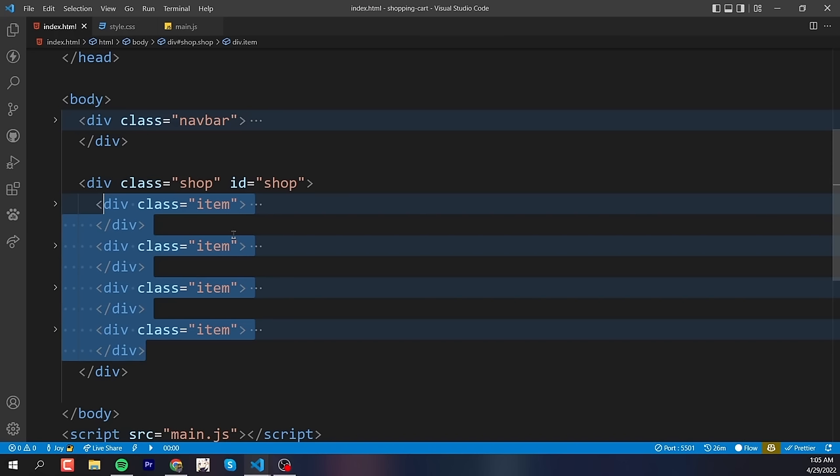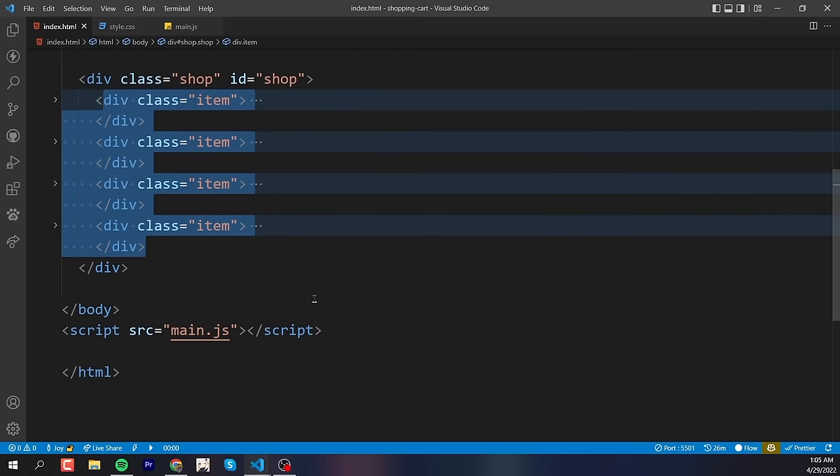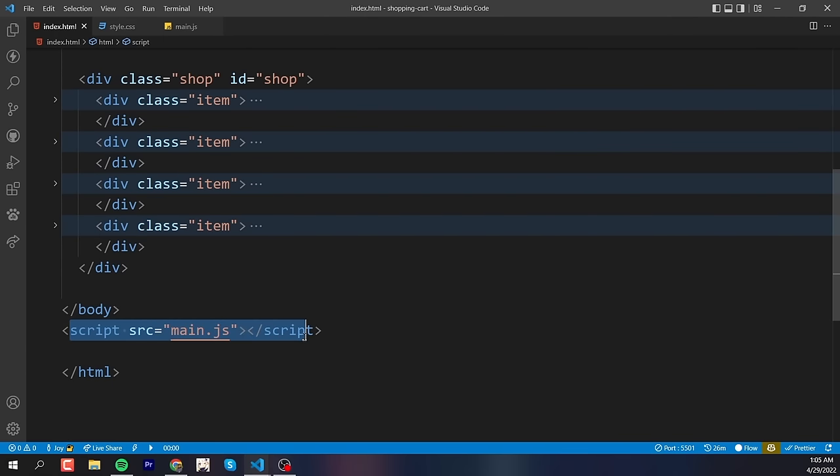In order to solve this issue, we're going to use JavaScript, okay? So let's start the JavaScript. Make sure, guys, you wrote this line at the bottom, okay? Otherwise, JavaScript will not work.